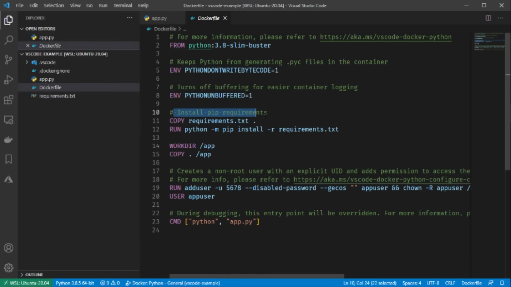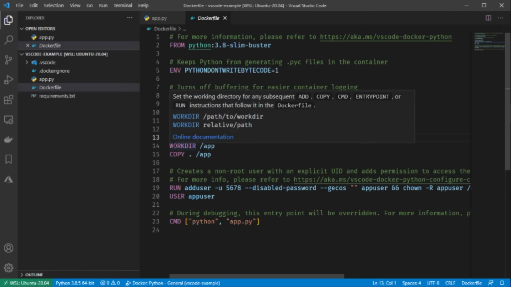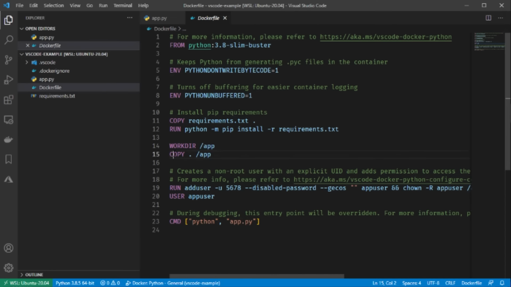And then we are installing all the pip requirements. It will copy the requirements.txt, and the dot stands for our current working directory. Then it will run the Python command with the pip package manager and install everything that is defined inside our requirements.txt file. Then it will set the working directory to /app and copy all files in the entire project folder inside our /app directory. So when you later run this container, connect a shell to it and do an ls command inside the /app directory, you see that the entire project folder has been copied to this location.